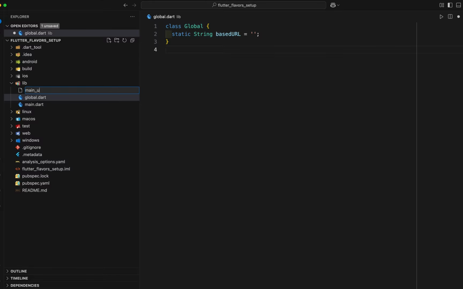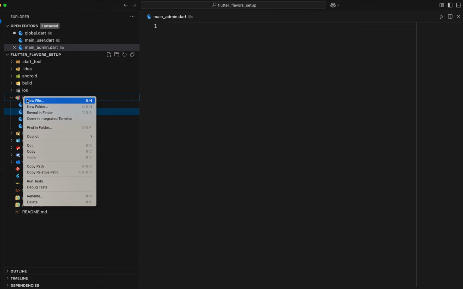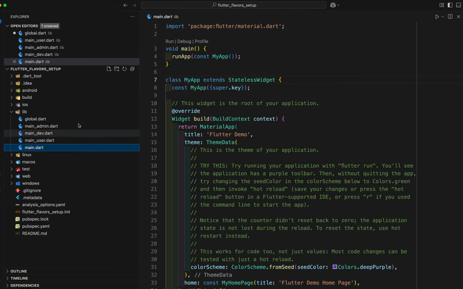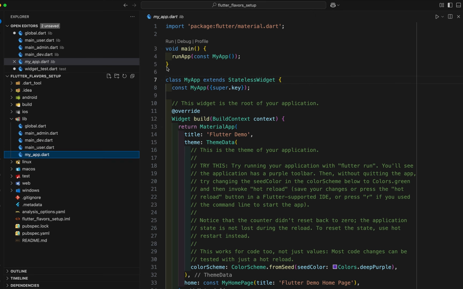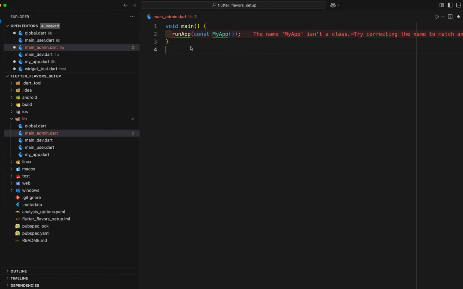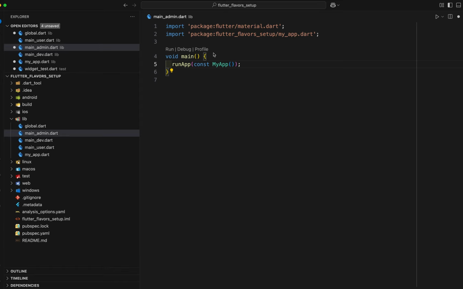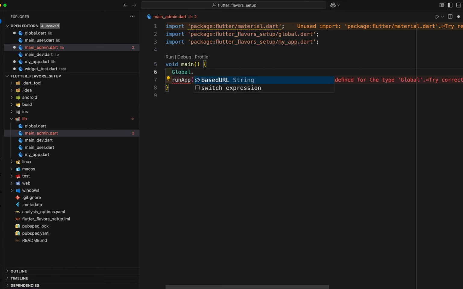Main user.dart, main admin.dart, and main dev.dart. In the main app, no more main app is required. Just rename it to MyApp or give any name. The name is not a matter here. Remove this main function from here and paste this main function into each flavor. Import the material and MyApp. Here you need to do one thing, that is global.baseUrl.